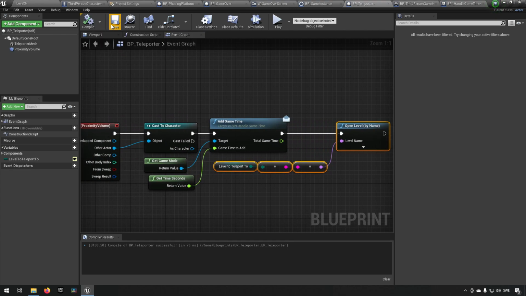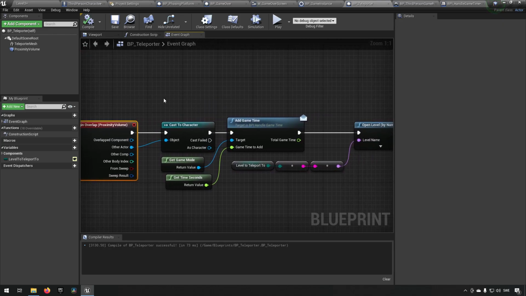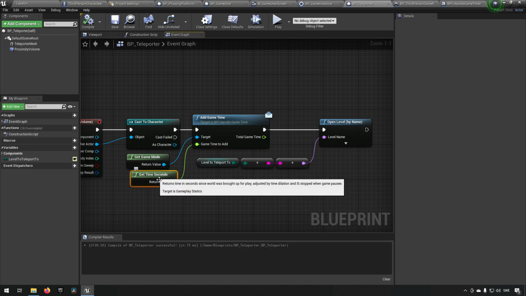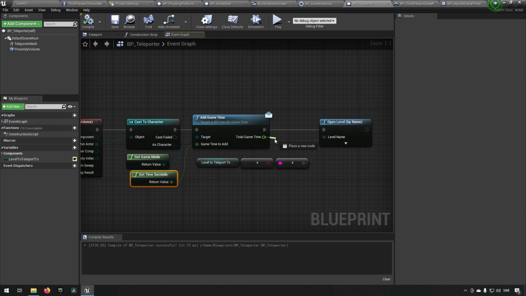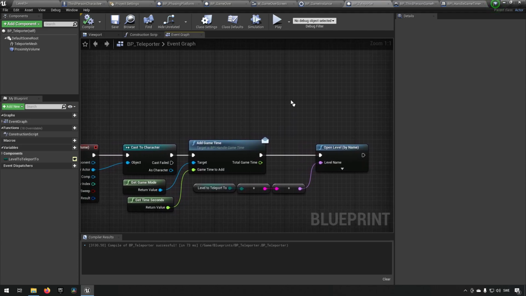So to reiterate what we've done now, we have changed it so that when the teleporter gets entered, we make sure that it's a character. If it is a character, we get whatever game mode we have currently, we don't need to know which it is, and we tell it to add game time. If it has this interface implemented, then it will be adding the game time that has expired since the creation of this map. And if we wanted to, we could get the total out from this as well here, but we don't want that when we're doing the teleporter, we just want it for the game over. And then after that we just open the next level and we continue from there.